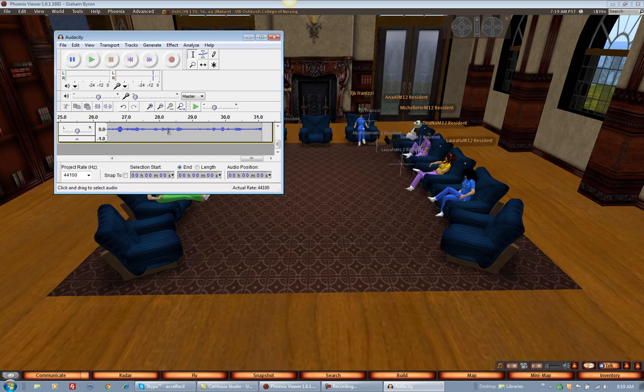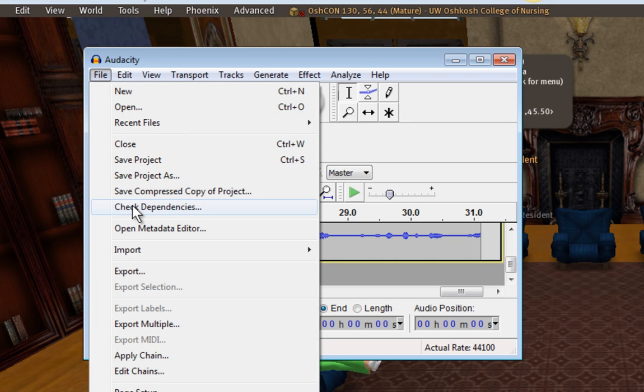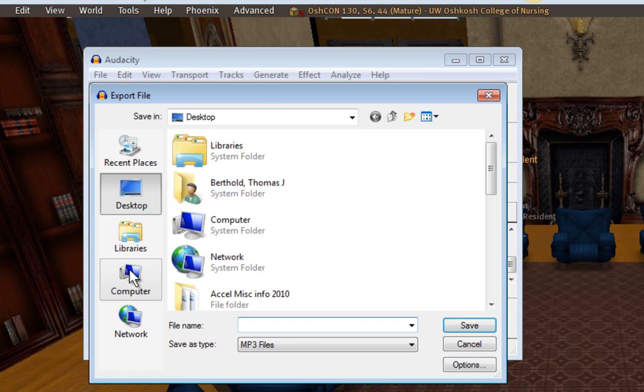Once the recording is stopped, now do not close this box here yet. Don't close it or you might lose the recording. You go immediately after you stop the recording at the end of the chat. You go up to File. You left-click File. Go down to Export. Click on Export.